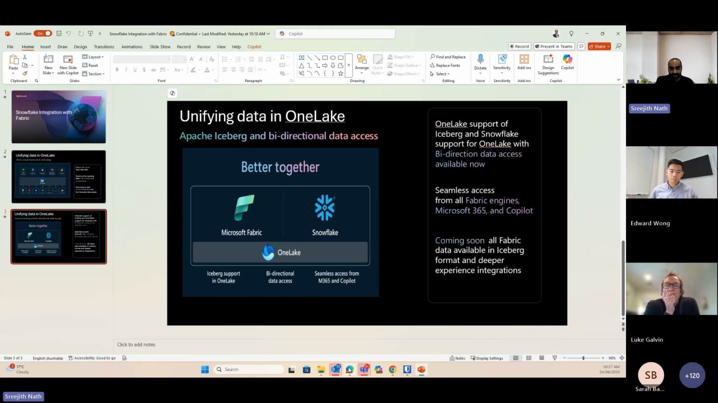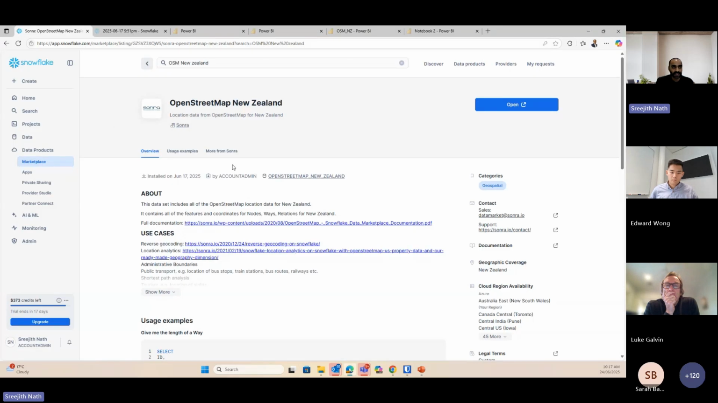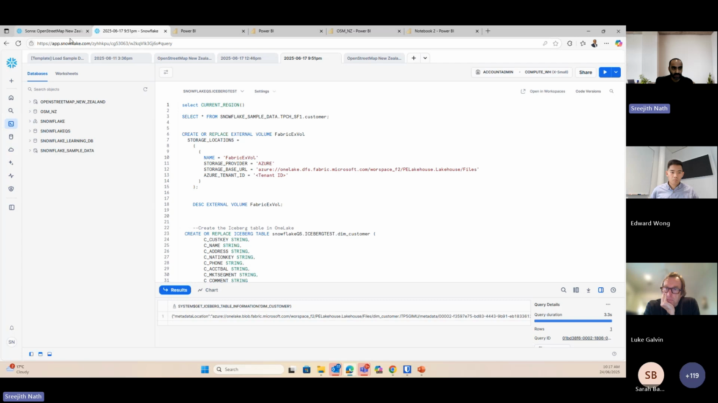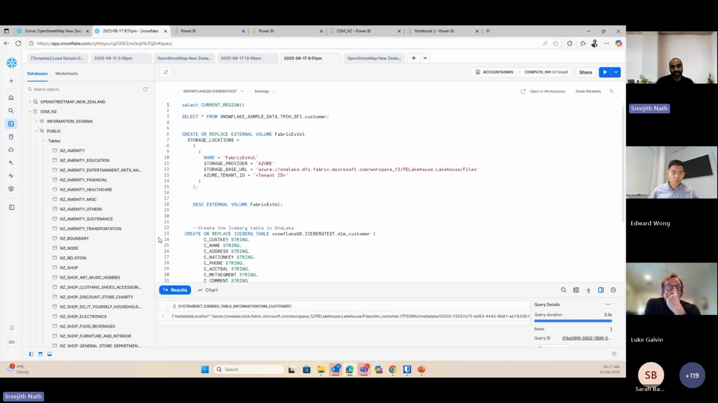So if you take a look at some of those examples, I do have the OpenStreetMap data in the Snowflake Marketplace, which is the OSM map data for New Zealand. I basically loaded that data into a database within Snowflake. So you should be able to see the tables, like the OSM New Zealand tables, in here. And then from there, we can actually mirror this data into Fabric directly.